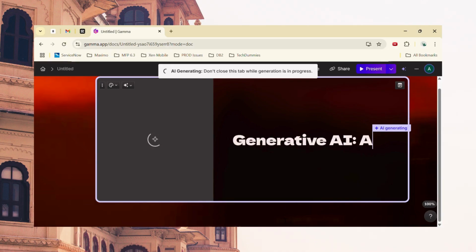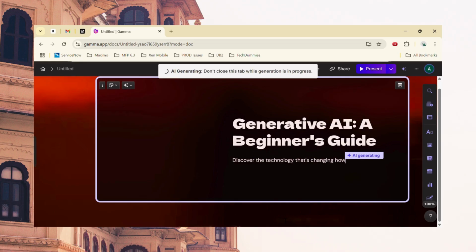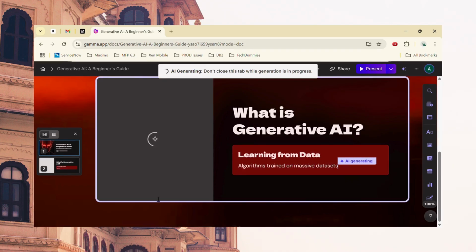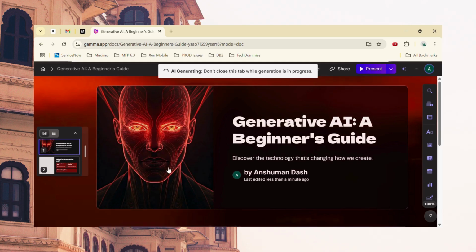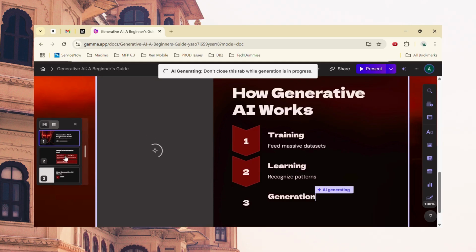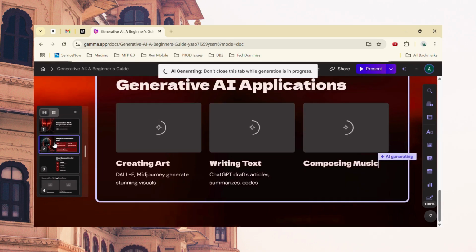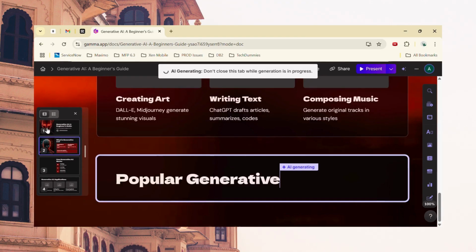And if you see, magic is happening right in front of your eyes. The theme is ready. The text is pretty good looking. Slide 1 has been generated. This is the AI generated image right here with Google Imagen 3. There is another AI generated image. You can change the image even after it has been generated.